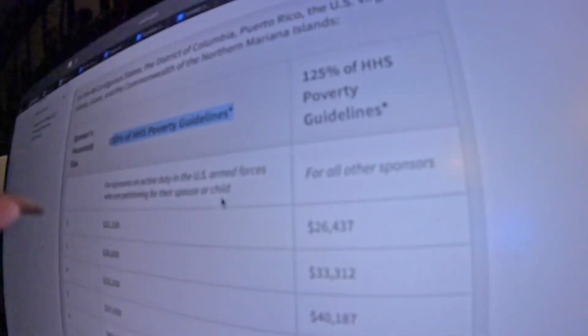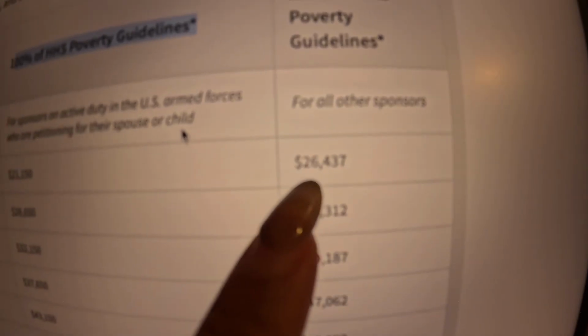But if not, everybody will use the 125% for all the sponsors. So if it's 2, you and your husband will get this, must obtain 26,437.